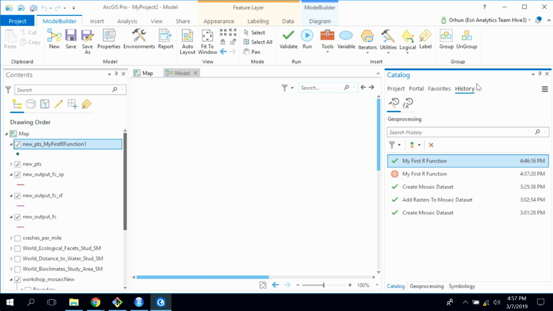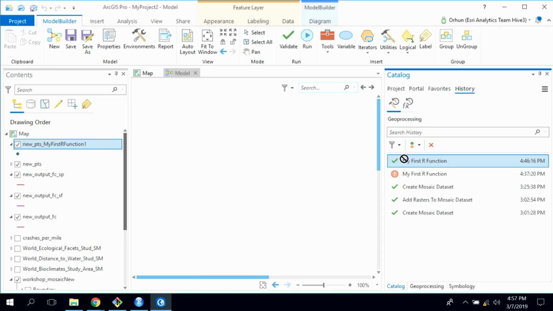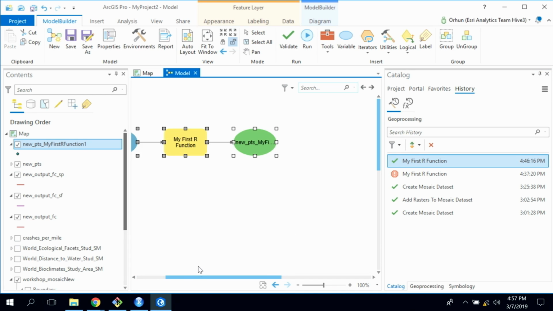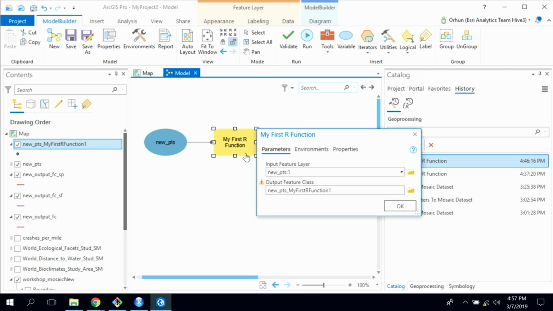Let's go to your history. Under Catalog, History pane, find one of the successful runs of your new R tool. You can just drag and drop that into Model Builder. So this gives you your input, it gives you your function, and it gives you the function's output. And if you double click on this yellow box, you will see your function the way you filled it. Basically the way it was in history.